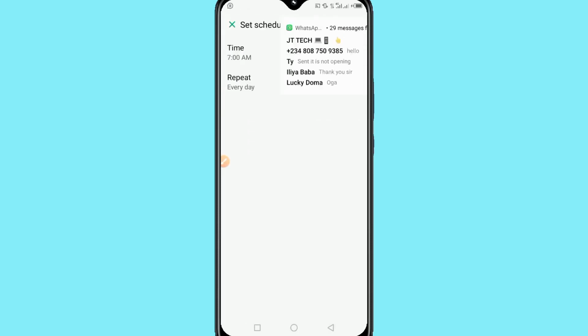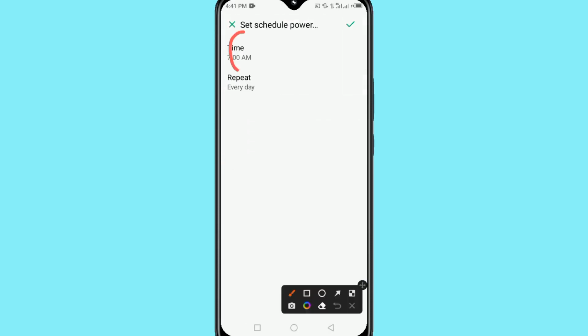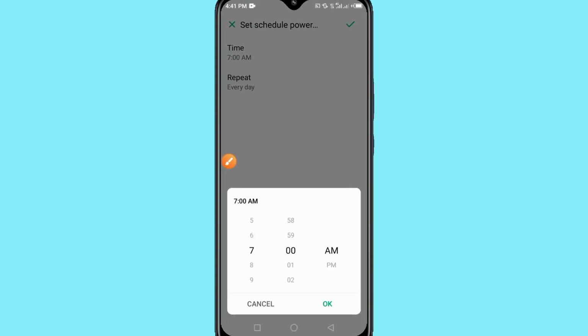As you can see, here we have the time and here we have the repeat day. Click on the time to set up your time. For instance, if you want your phone to power off or restart by 12 o'clock, here we have to set our time. Here we have 12, and you can select either AM or PM. You can also select the seconds. Here I will select 12 AM.